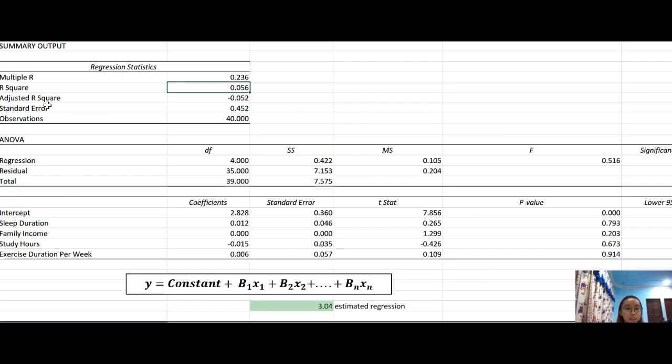Okay, and then the adjusted R squared is equal to negative 0.052, which represents the R square value adjusted for the number of predictor variables in the model. And the standard error is 0.452, which is the average distance that the observed values fall from the regression line. In this result, the observed values fall on average 0.452 units from the regression line. And then the last one is observations, which is 40, the total sample size of the data set used to produce the regression model.